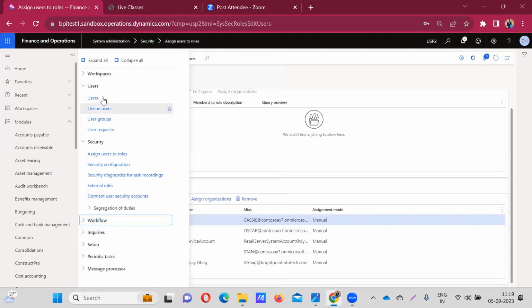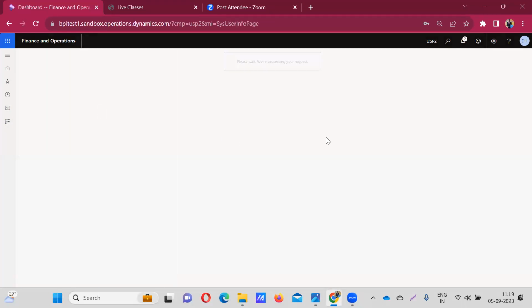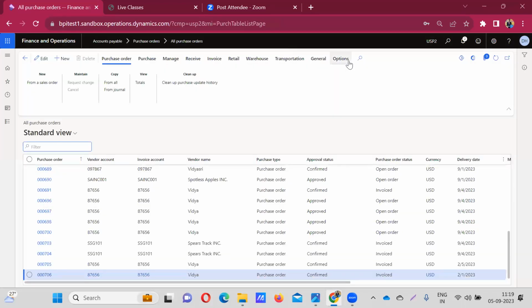Okay, that's it for the users. And briefly, let me explain tomorrow once user roles is coming in the module. In the accounts payable also we have the option. Let me go to that one. Accounts payable, purchase orders, all purchase orders. In all purchase orders, we have the options. Here you can see the options. Okay, here you can see page options, security diagnostics.